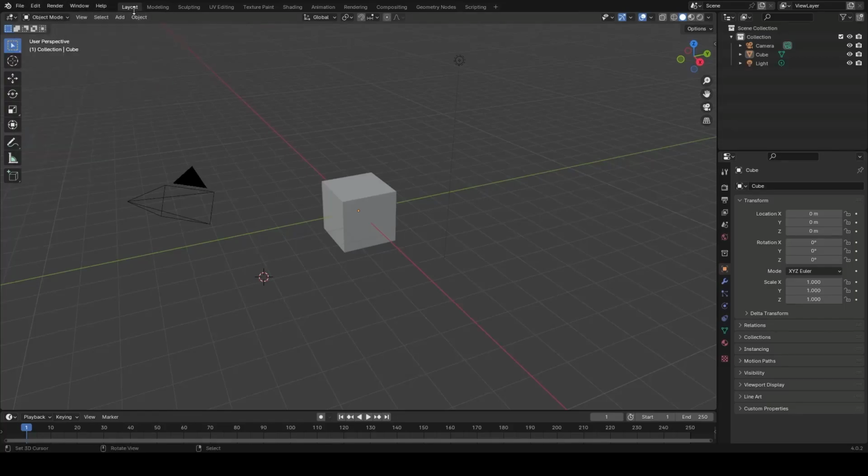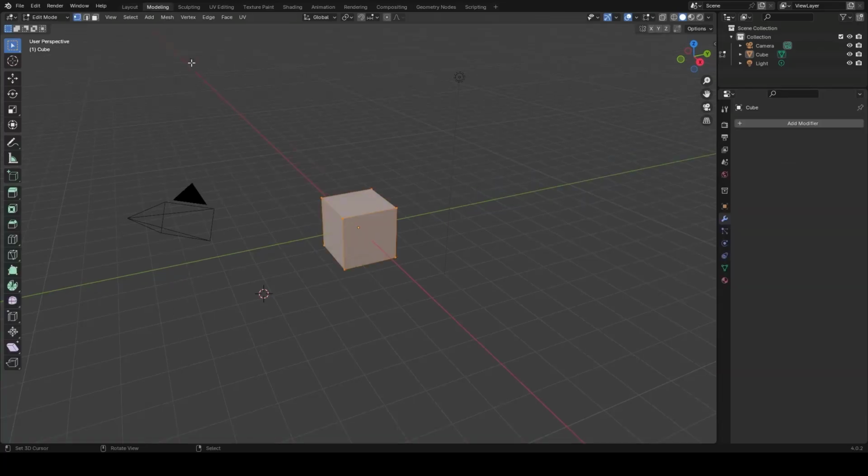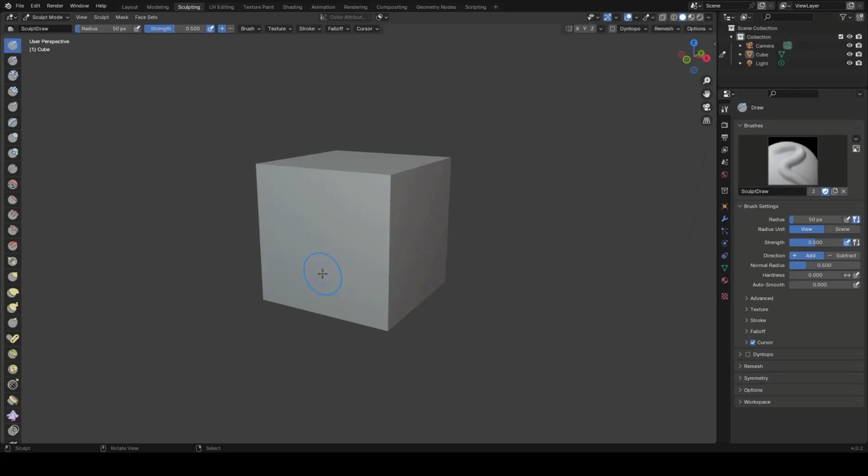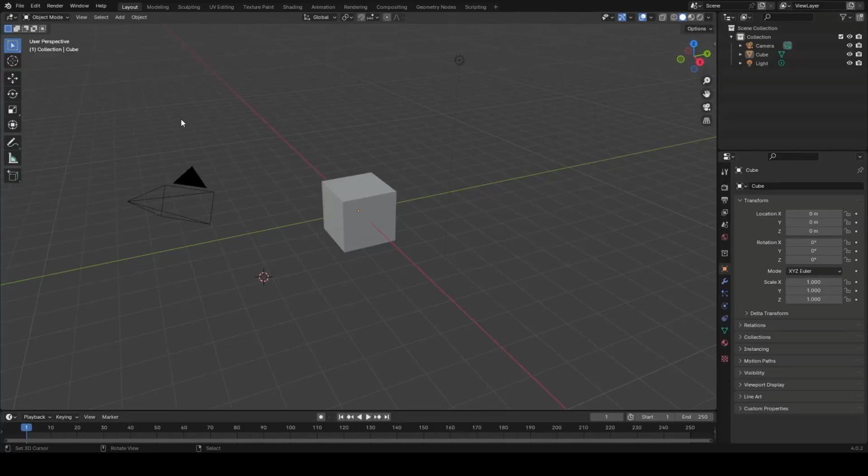And then the next thing that we do have is the layout, modeling, sculpting, UV editing, texture paint, shading, animation, rendering, compositing, geometry nodes, and scripting. And these are known as workspaces, right? So for example, I'm currently at layout. If you select modeling, you would see that it takes us to a different viewport, right? Sculpting, it takes us to a different viewport over there, right? So those are the different workspaces. We'll be dealing with that later on.